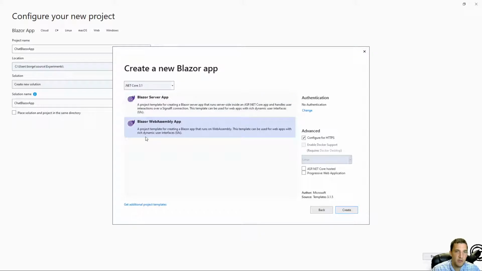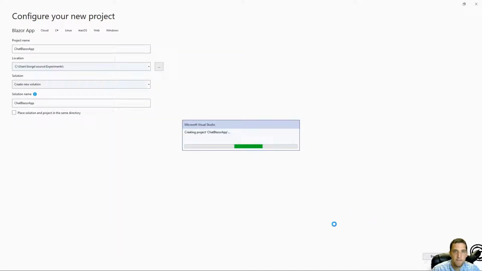So I'm going to go with Blazor WebAssembly here. And I'm going to make it ASP.NET Core hosted and a progressive web application, because we may want to make this chat system that we have here available for users to install on their devices. So that's what we want, progressive web application here. So I'll just go ahead and create that.